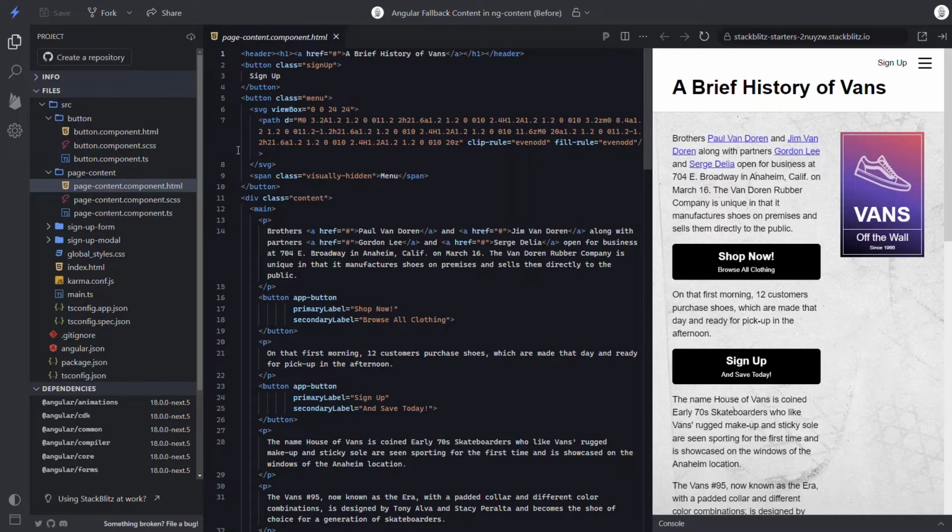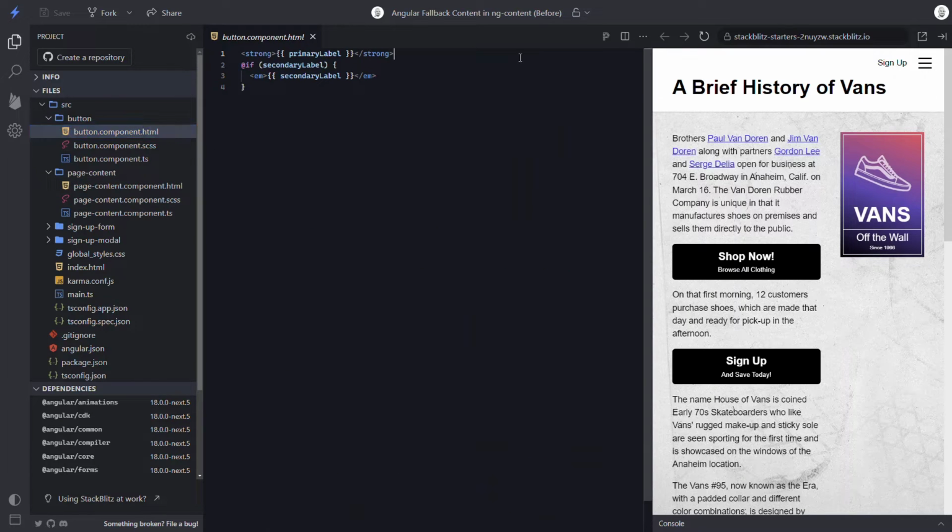To do this, we need to start within the button component template. Let's add an ng-content element. Now, on this element, we're going to add a select attribute, and we'll select the strong element. So this will now take a strong element contained within the open and close tags for the button component and project it here. Now we'll do the same for the secondary label, only this time we'll select an em tag instead.